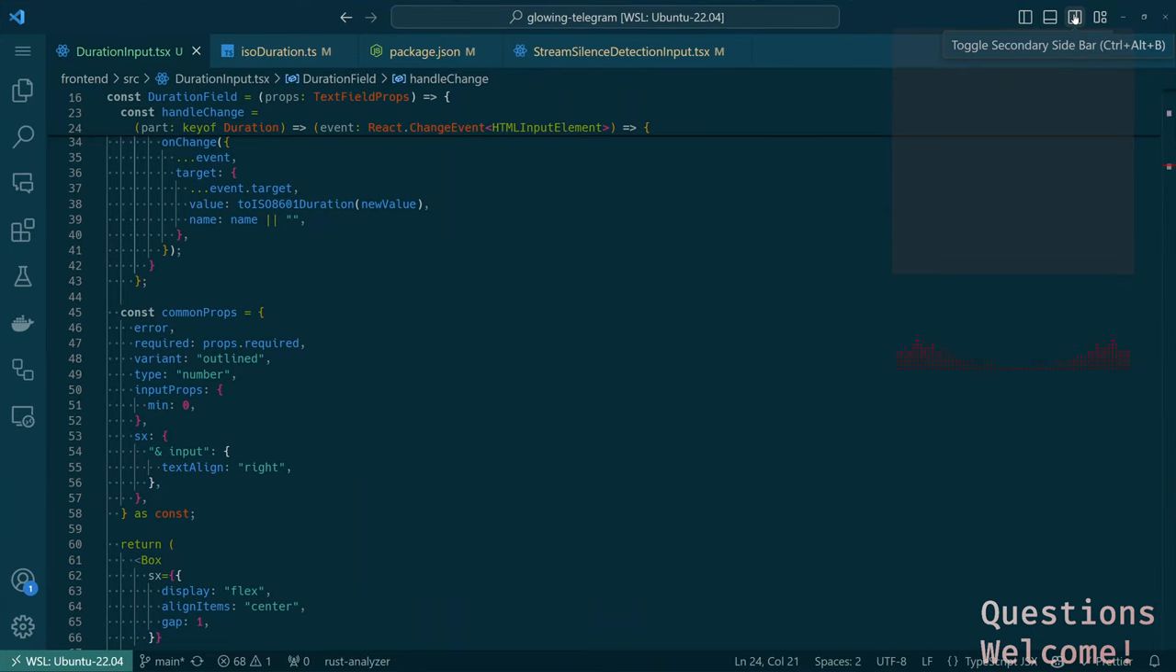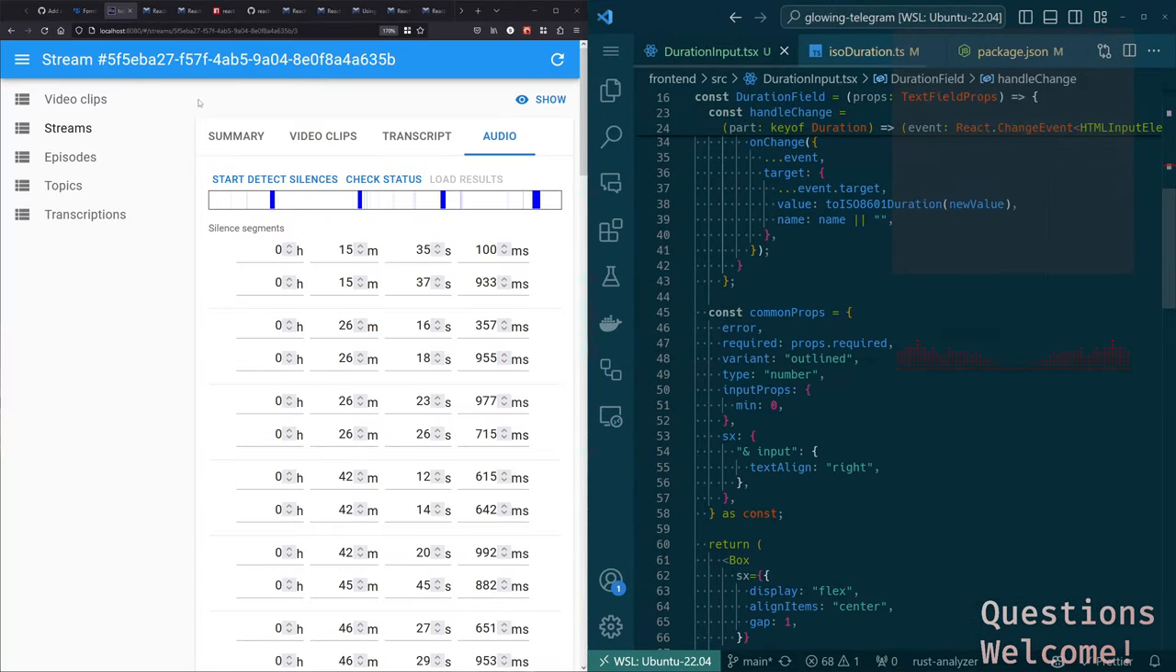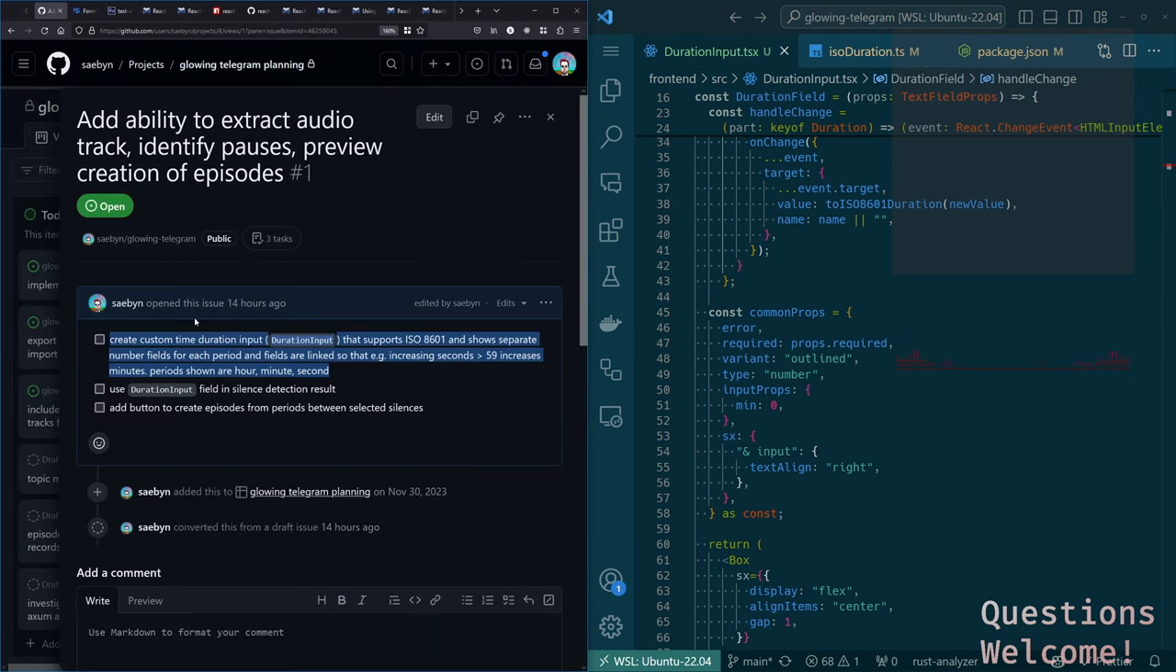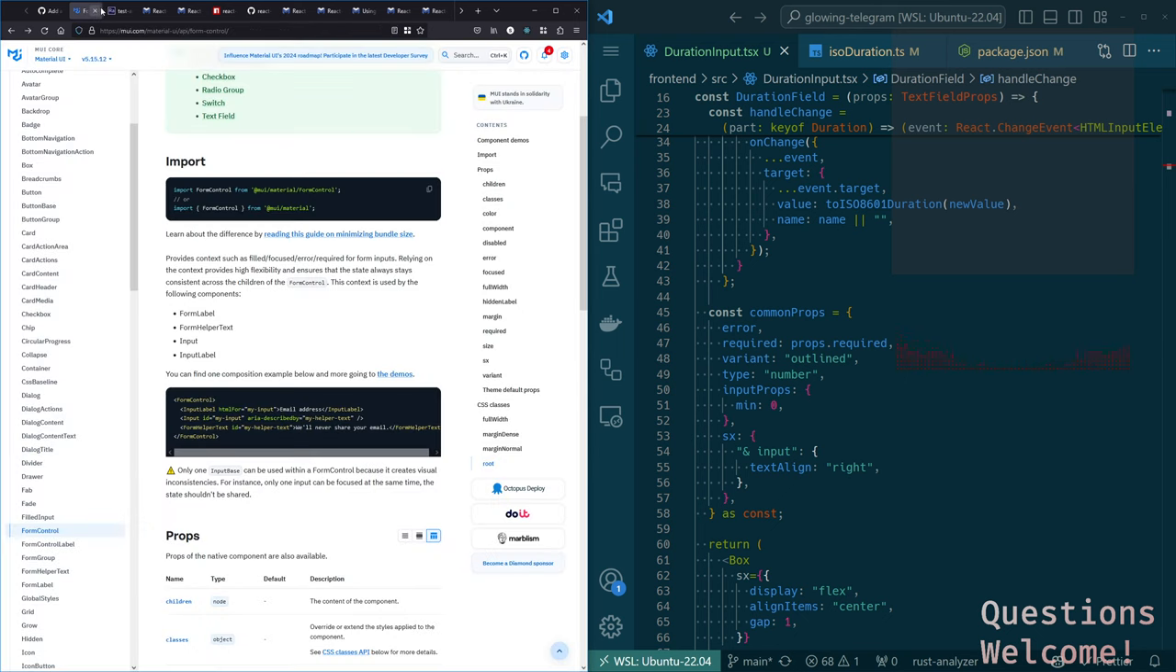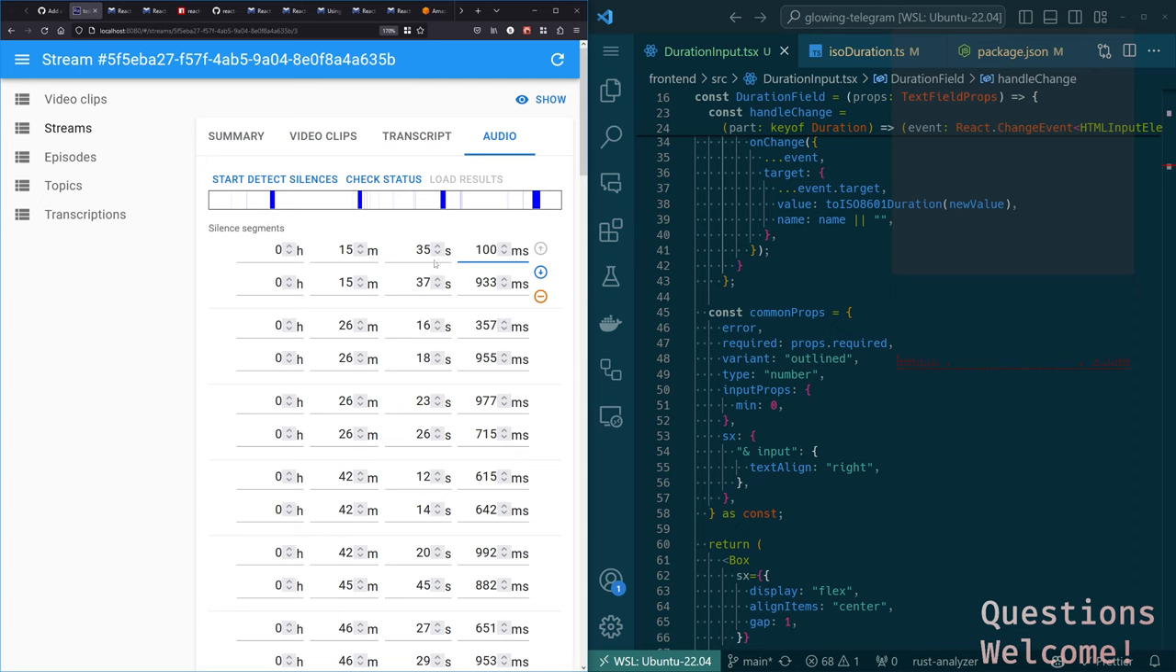Some progress for today. Of all the things I wanted to do, this was the first thing: create a custom time duration input. It mostly works. Use that in the silence detection result. We're doing that. The last thing we need to do for this part of the workflow is to add a button in this UI, so that once we've selected the segments that are splitting the episode.